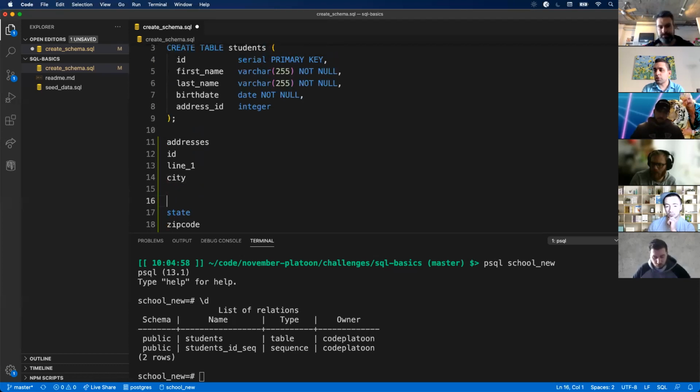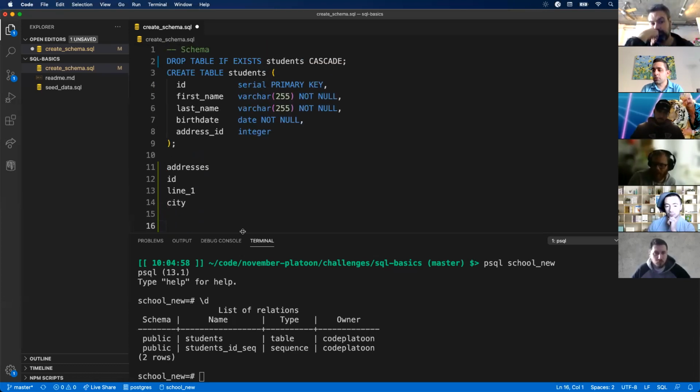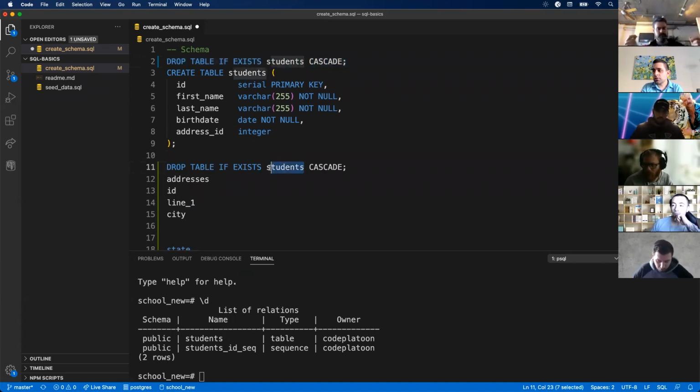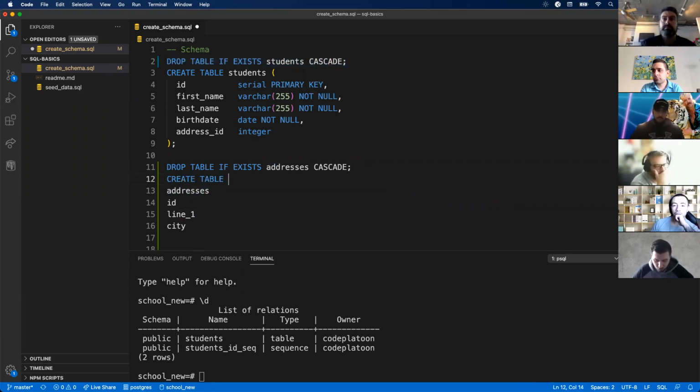All right, so I have an addresses table I need to create. I'm just going to write in my VS Code. Again, I could do this in my terminal since I have psql going, but I prefer VS Code. It's easier for me to edit and make changes. So I'm going to do the same thing here. I'm going to drop table addresses, and then use create table, and then my data fields.